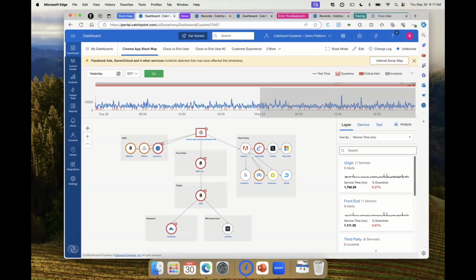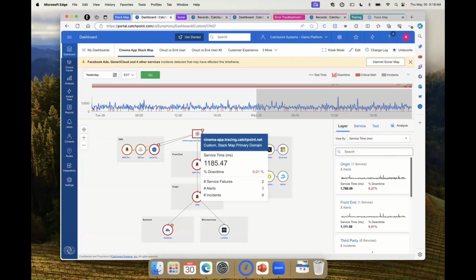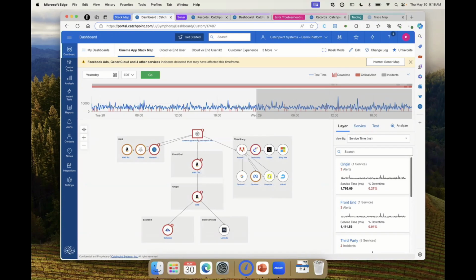So here I'm in the Catchpoint platform, and I'm, like Joe, taking a look at my stack map. Now, this is a stack map for a demo app. It's just a cinema booking ticket app. Obviously it leverages several different layers and services within those layers.